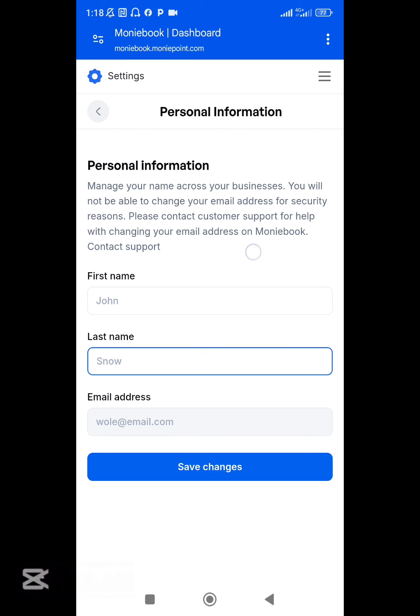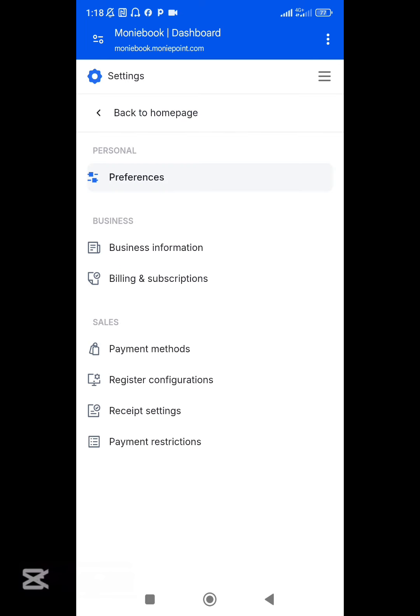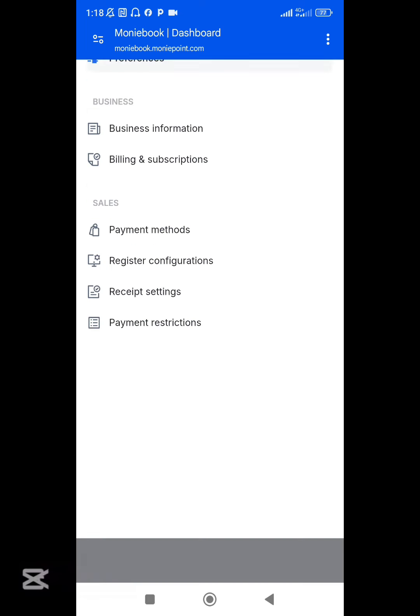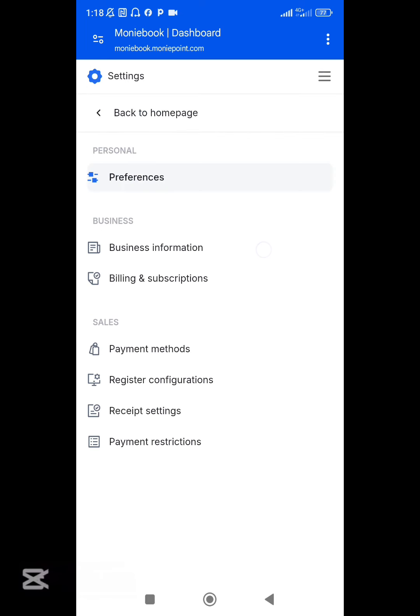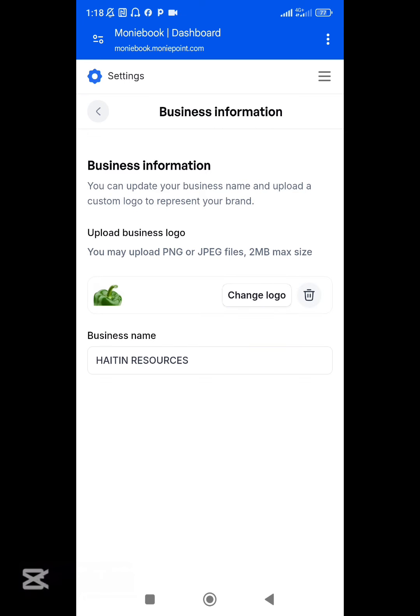Yeah, these are personal information. You can manage your name across your businesses. You will not be able to change your email address for security reasons and all those kinds of things. But this is not where we want to see. So let's click on this menu bar here, up here. Here you'll be able to see your business information. If you want to change certain things about your business information or your logo, you can click here. You are able to change your logo.